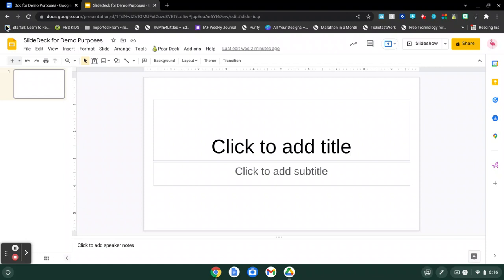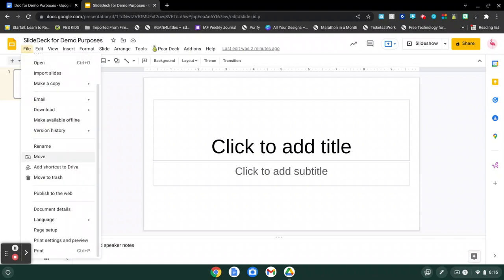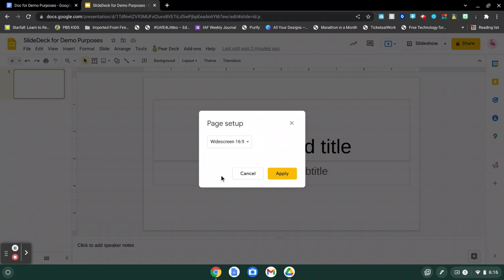So I'm going to switch over to Google Slides, and we're going to do the same thing. We're going to go to File, and I'm going to go way down here to page setup. It's not quite at the bottom, but it's pretty close. So this is where you would adjust the size of your screen.